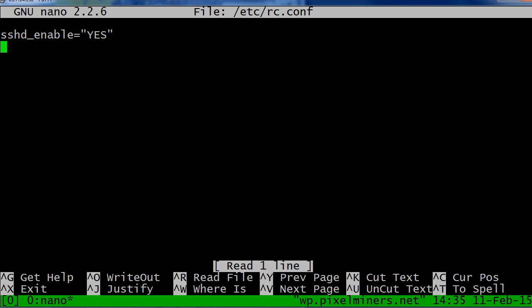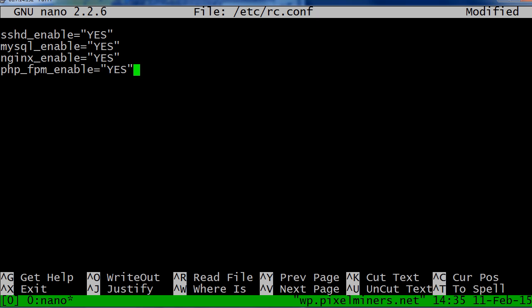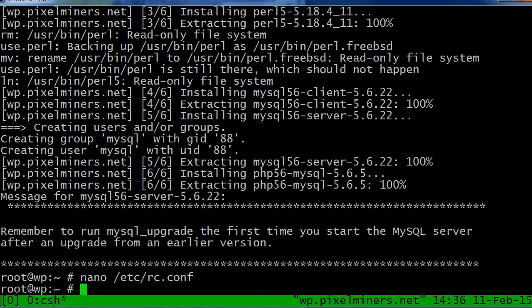So the only thing we've got running so far is SSH. So here's what we're enabling. We've got MySQL, nginx, and PHP FastCGI Process Manager enabled and running, so these things should be starting automatically at boot. We will save the rc.conf file.